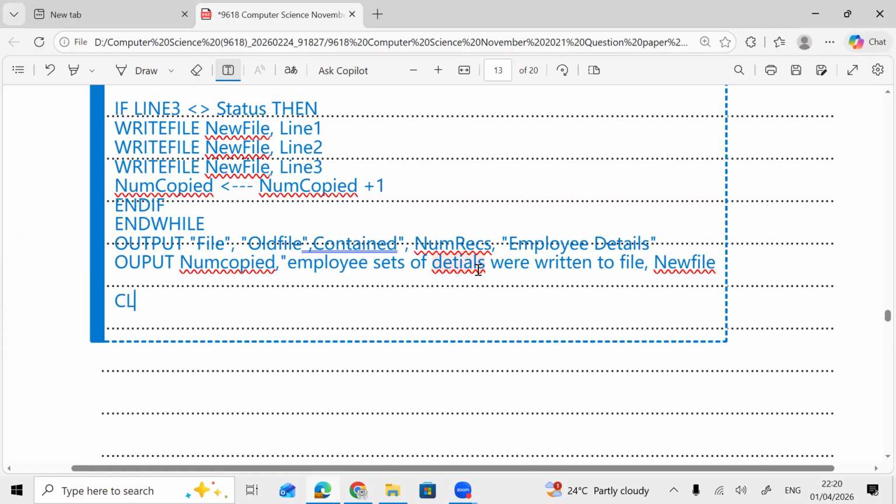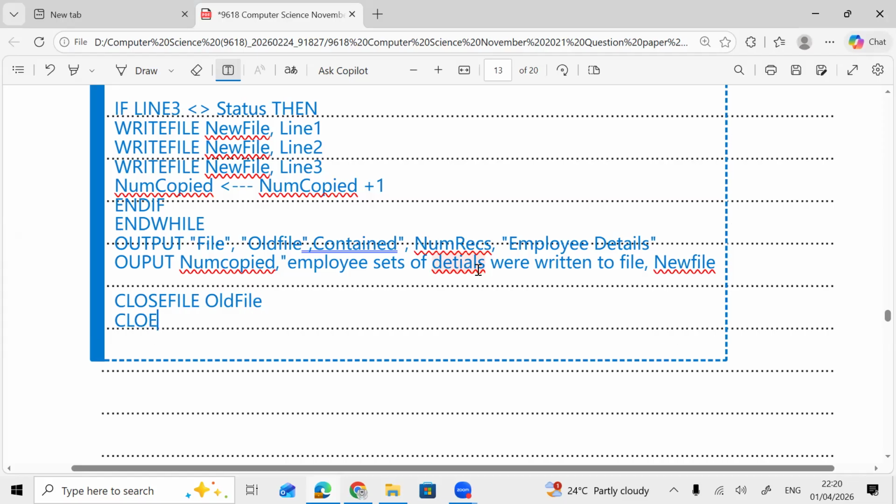And lastly, we always have to close the file. Close file, new file, right? So this is how. We always have to close.